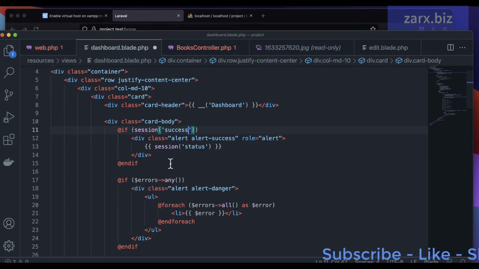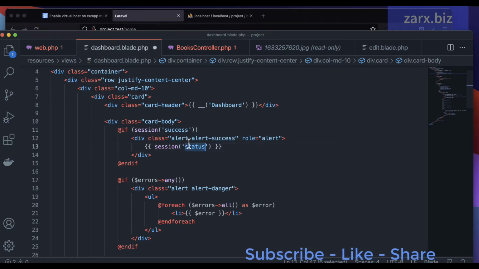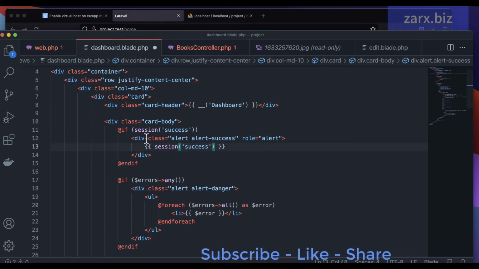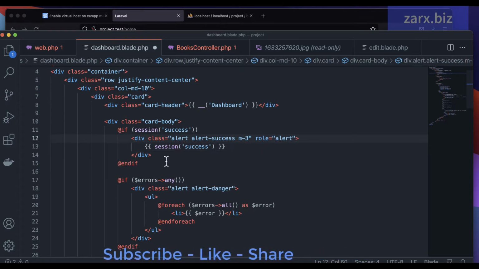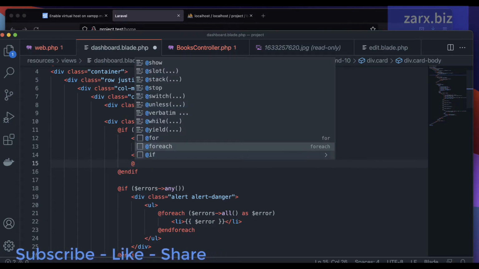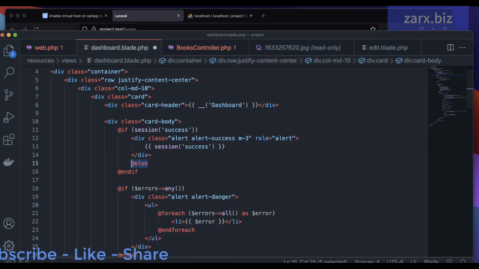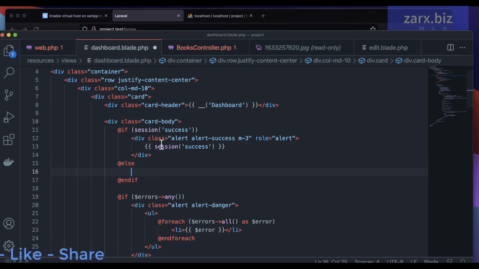Alright, so then it's going to work this way, and I'm going to show the success message. In the same way we need to put it here at else, because it's not necessary. Sometimes there are going to be errors, no success. In that case we can copy and paste.